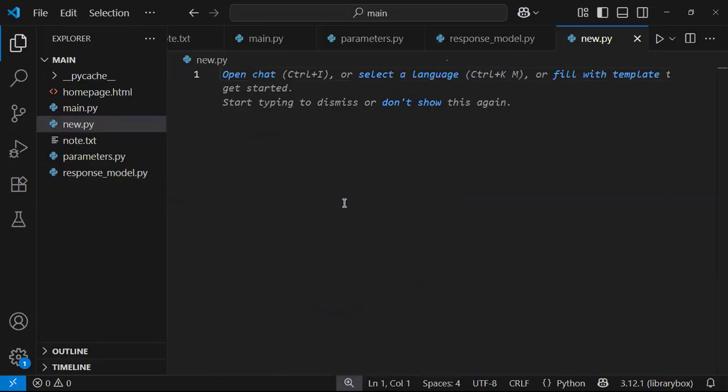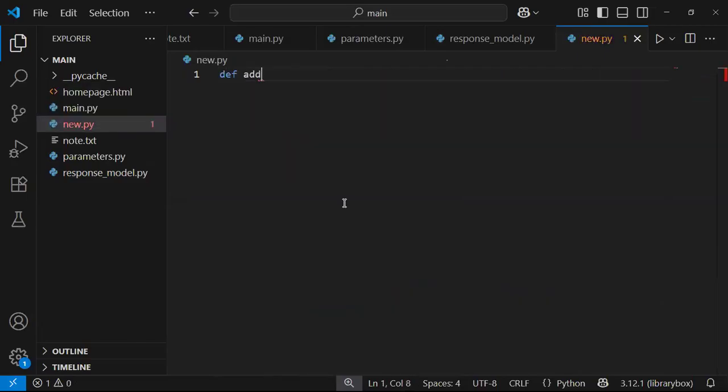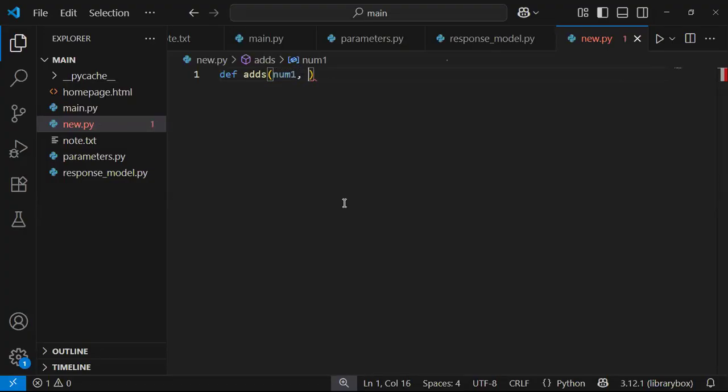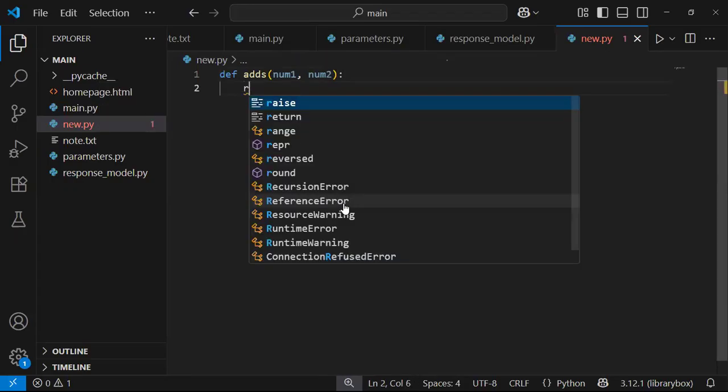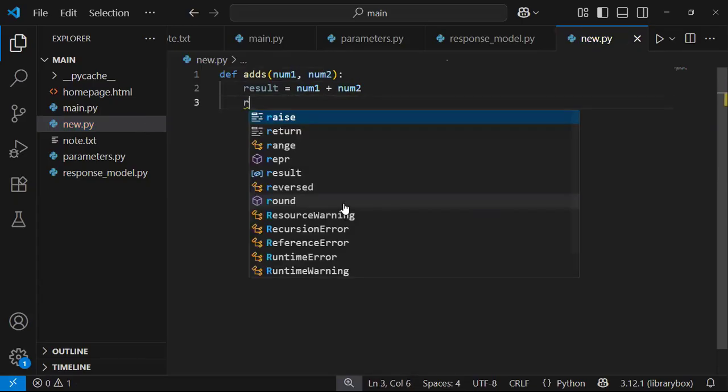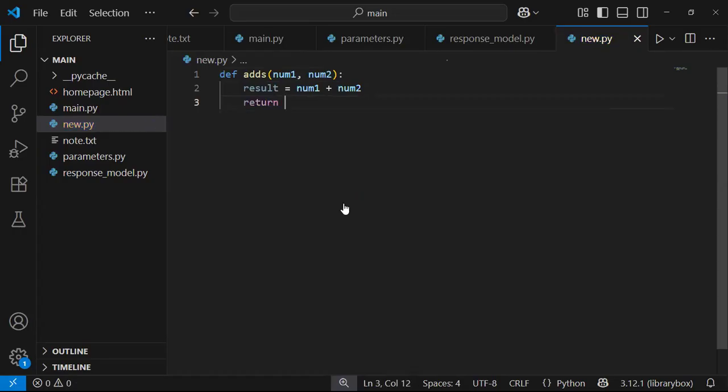The return type is mostly used with functions. So if you have a function, let's say a function that adds two numbers, I'll say num1, comma, num2, and then the result is going to be num1 plus num2. At the end of it all, we have the return statement that returns the result. So this is how our function works.